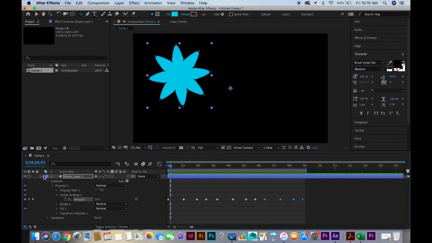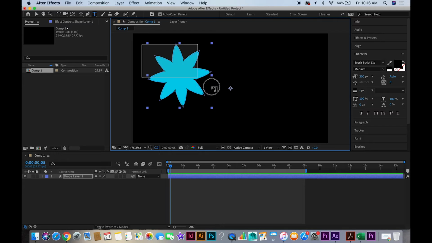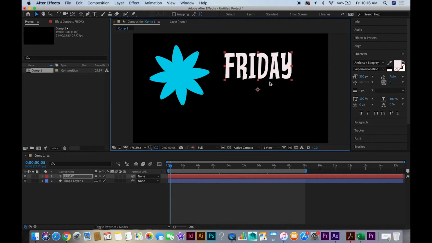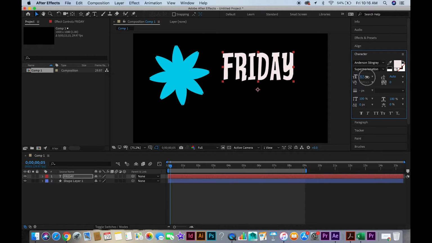And the next helpful tip is animating text. I go up here, click the text layer, click and drag on my window here, type in Friday. Alright, so I have my font done. Over here is where I can control the size of it, I can control the color of it, and I can control the font type.